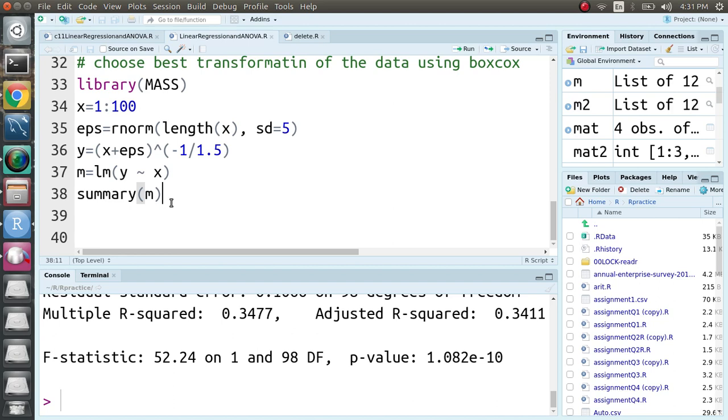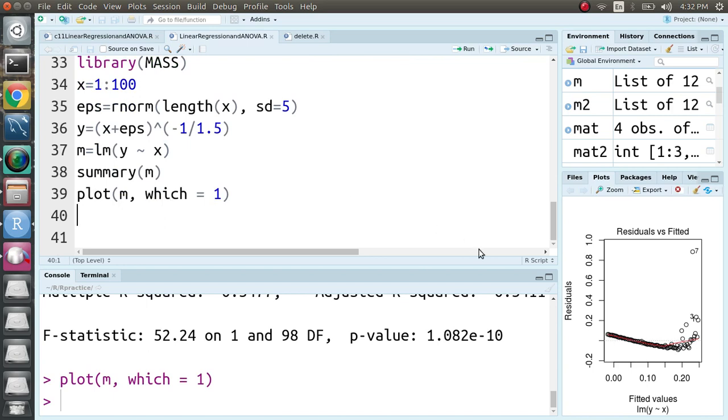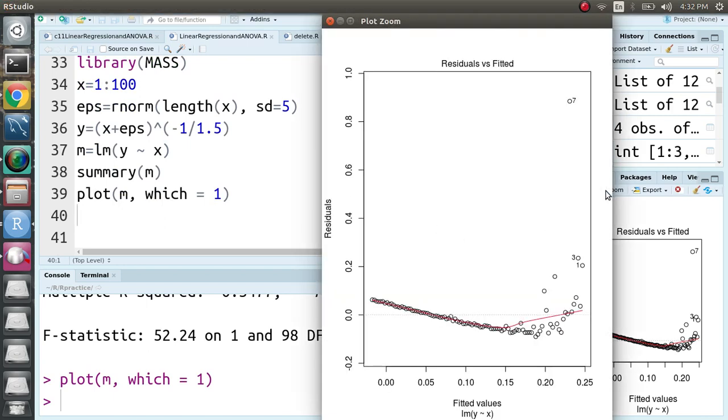Which values will you use to do this? First, understand the residual plot, how it is doing. To make it, plot m with which equal to 1. What is the meaning of which equal to 1? It will create the residual plot on m, the regression model. So let's plot it and see. Your data is like this, and the residual plot is created like this. So this is not so good.